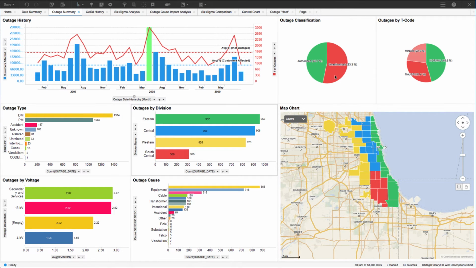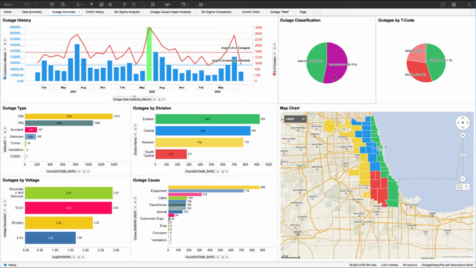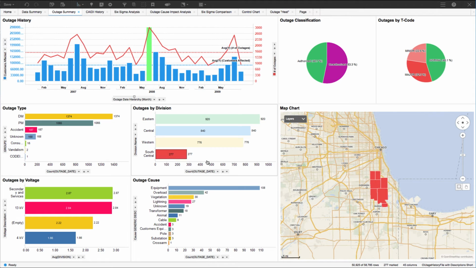We can drill down to see the outage cause for a specific month and can reduce the results to just show unauthorized classifications. Here we see that equipment issues, overload, vegetation, and lightning are the leading causes of outages for the month of June in the South Central Division.